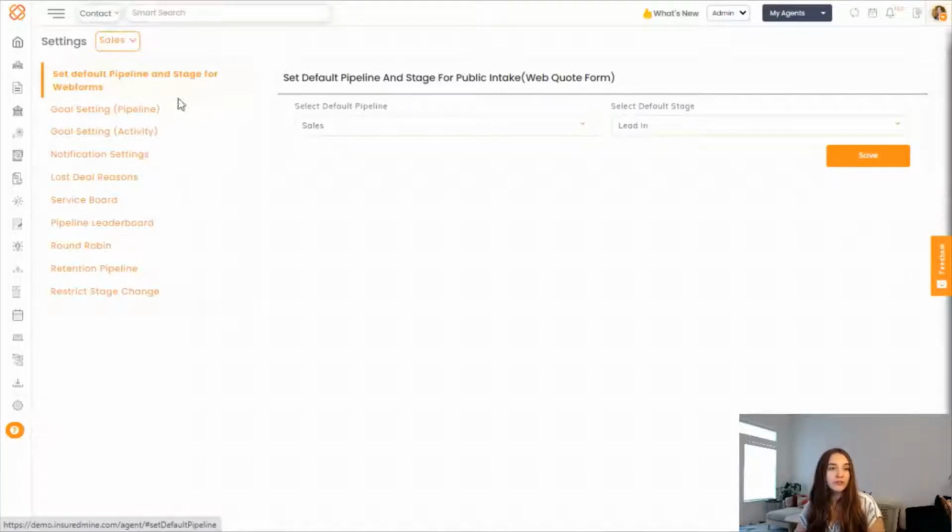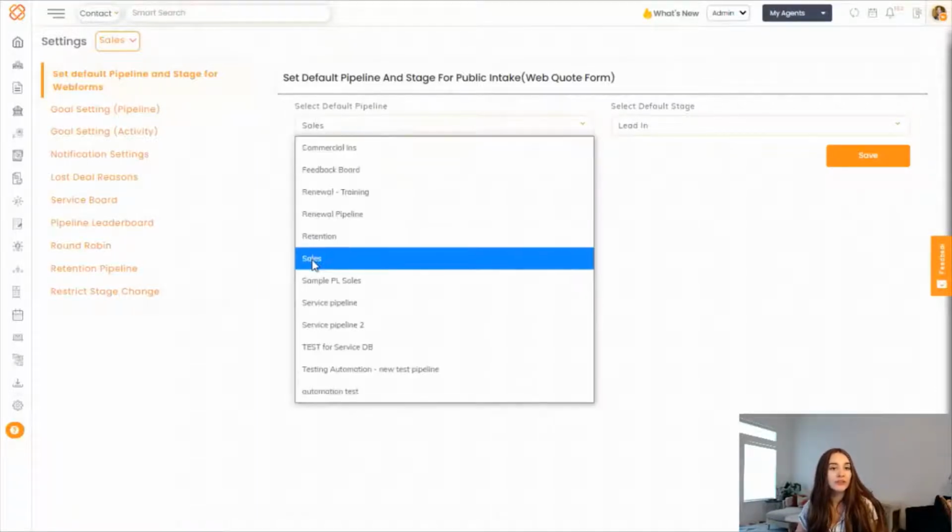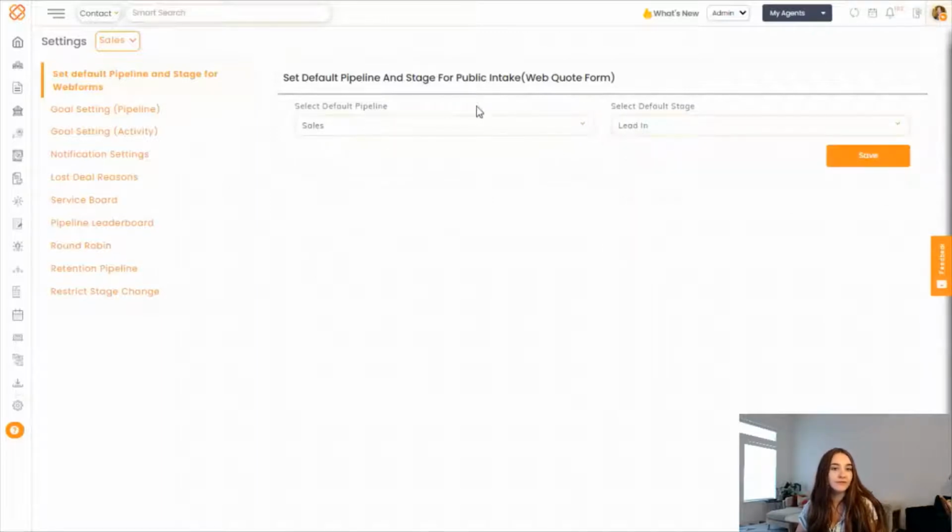So first is select default pipeline in Sage. So when you have a web form on your website or maybe your social media, when somebody fills out that form, it's going to create a deal card. This lets you determine where you want that deal card to go. So this will be sales and then lead in. But of course you can always change it if you wish.